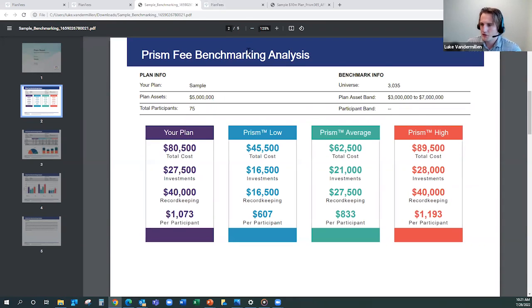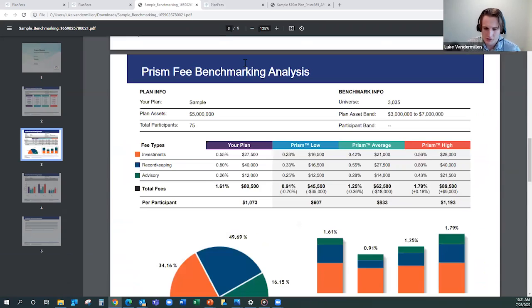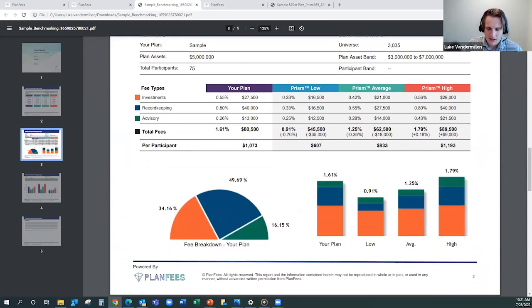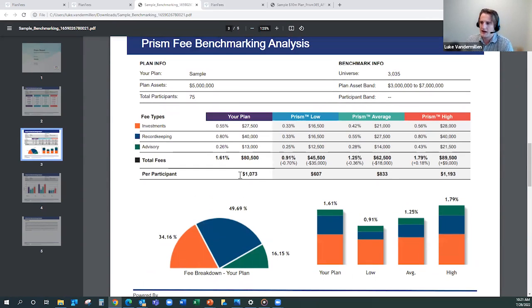And so if I move to the next page here, we have another question. Is the information comparing plans based on a pool of RPAG members? No, the plans that are included in our PlanFees database are not only RPAG members. There are some plans from non-RPAG members as well. That's a great question.